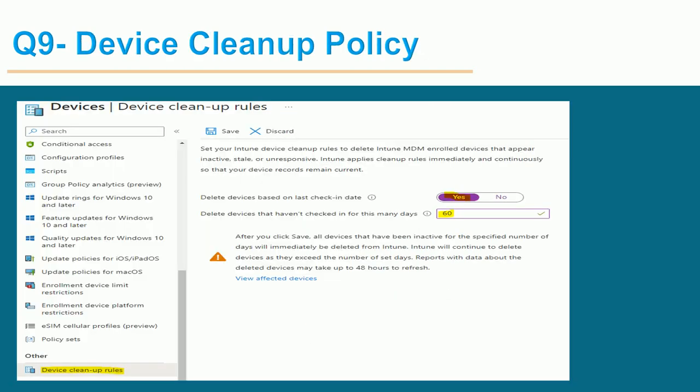Now, the device cleanup. This is an important feature. When a user leaves your organization, the device will still remain in your Intune. That's called a stale device, which is not in use. So based on the last login timestamp, you can detect the device and do the cleanup. Here I have given the example.